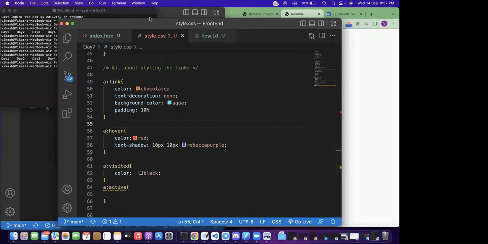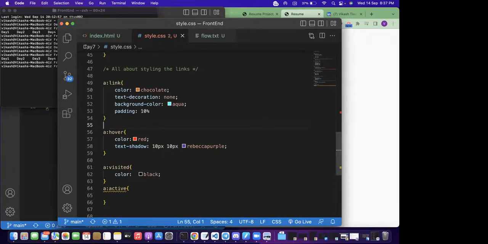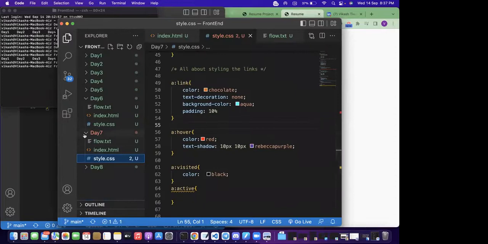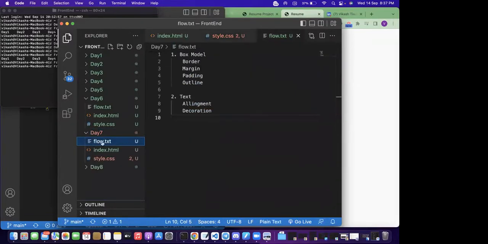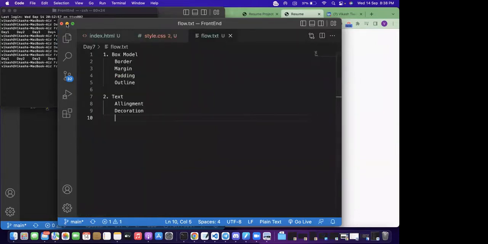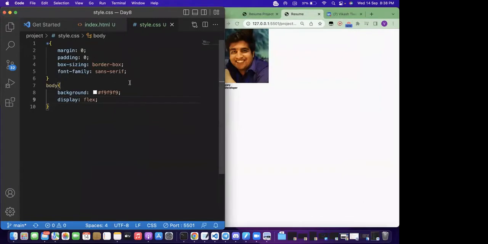No, I think. Oh, no problem. Let's see, let's check now. In day 7, did I not do font? Margin, padding, box model, border, margin, padding, outline, text alignment, decoration, and all. Okay, we haven't done font family. Okay, no worries. I'll tell you.